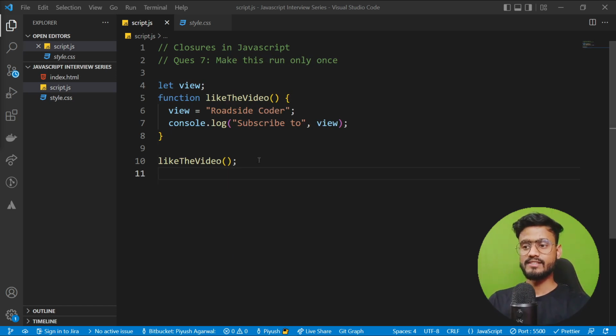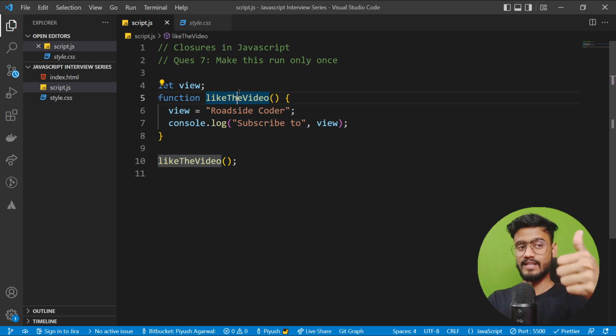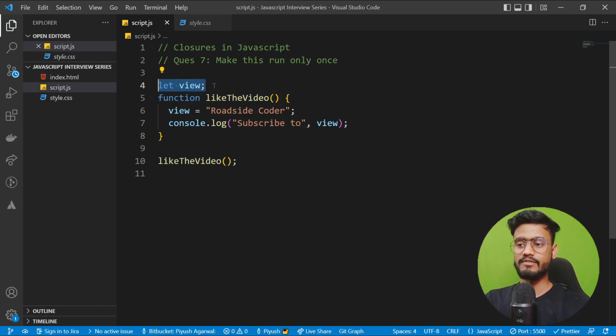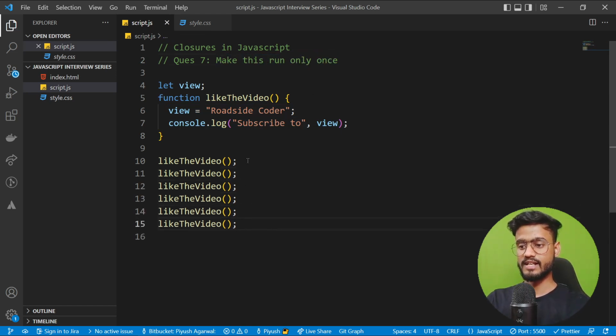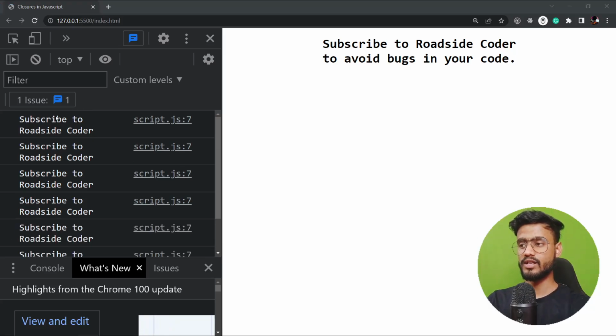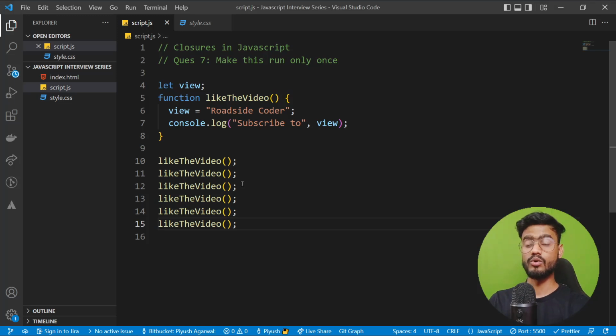Okay, so next question is that the interviewer provided us this function, and inside of it we have this variable view. So view is defined outside. We have declared the view variable outside, and we are initializing it inside of our function, and then we are console logging it. So the question is to make this run only once. If we call this function again and again, you're going to see that we get this output again and again. So what can we do to make this run only once?